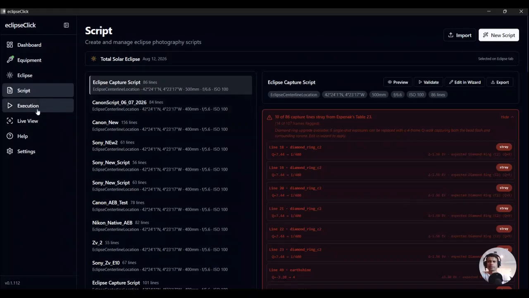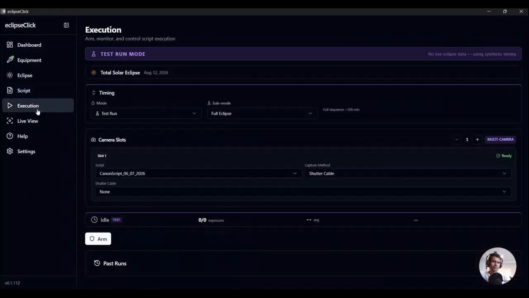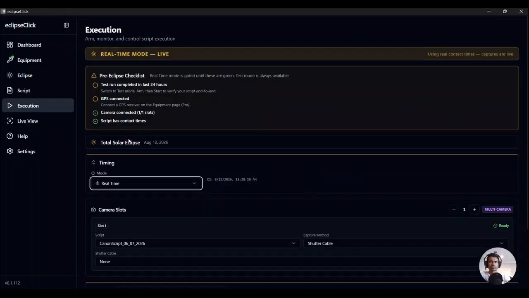Okay. Right, now let's go to execution. This is the fun part. Now I'm going to go with test run. Mind you, on Eclipse Day, you should always set it to real time, no test runs. Okay. And yes, there is a pre-checklist.